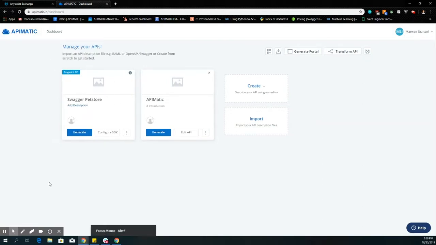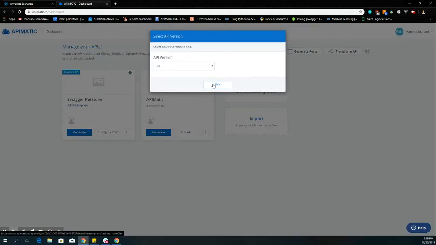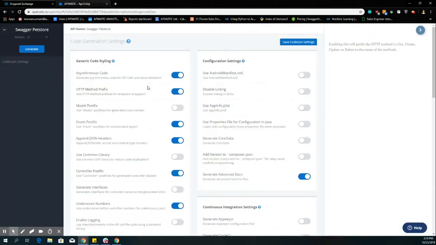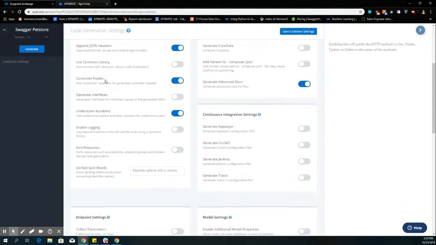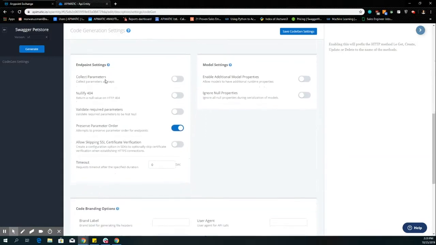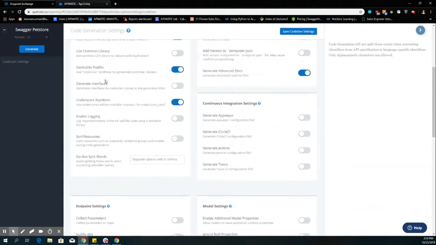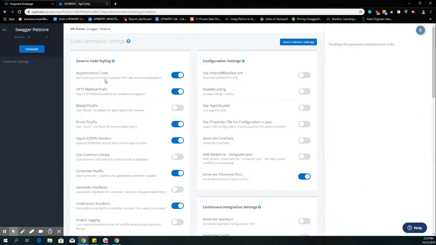So now, before generating the SDK, if you want to configure it or make some changes in the settings, for that we click on Configure SDK. I select the API version and I click on Edit. And then it takes me to this CodeGen editor or the CodeGen settings. So here we have generic code styling settings, configuration settings, continuous integration settings, endpoint settings, model settings, etc. And by tweaking around these settings, you can change the behavior or add additional functionality in the SDK.